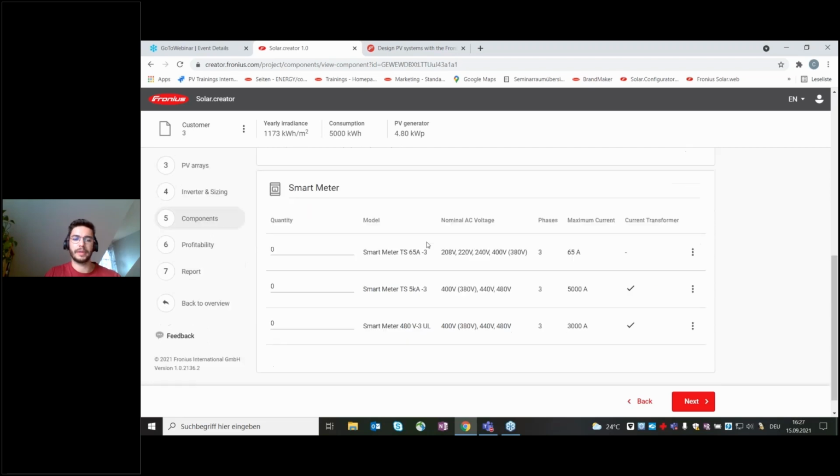And further down below, we also need to select the correct smart meter, which we want to have. And here is a list of all the available ones for my country. In my case, of course, I want to use the three-phase smart meter TS with 60 amp, 65 amp. And I just have to select the quantities here. So 1 is efficient enough for me at the feed-in point. So I just enter 1 here, and that's it. We can click now on next.